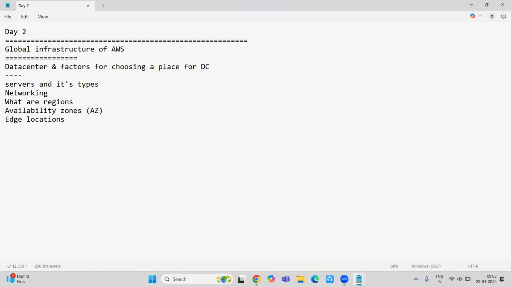Along with this, we'll also know about network, then also the types of network.